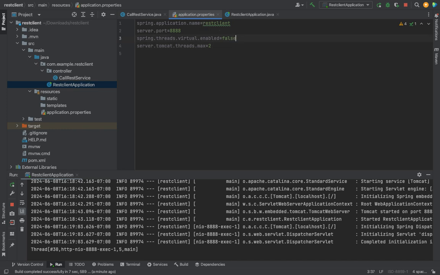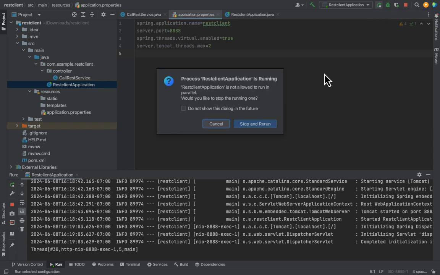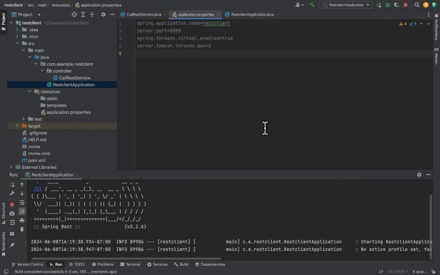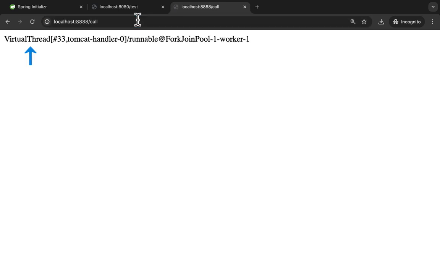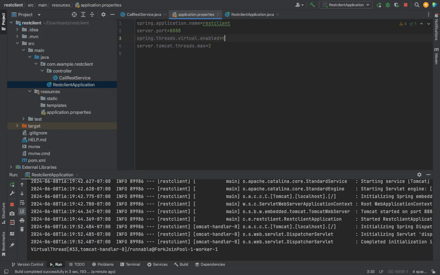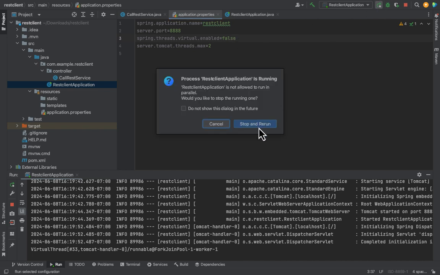Now, if I enable the virtual threads by setting this to true, stop and rerun the app, go back to the browser and run it again, we see now that the client uses a virtual thread. Cool. Alright, we now know how to enable our project for virtual threads. Let me go back and set it to false again. Stop and rerun the app.